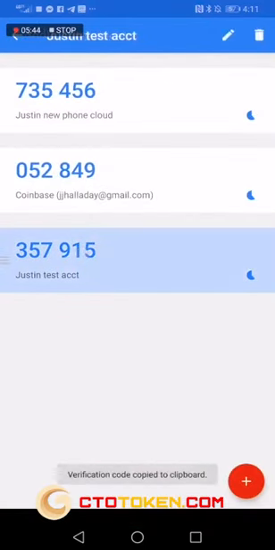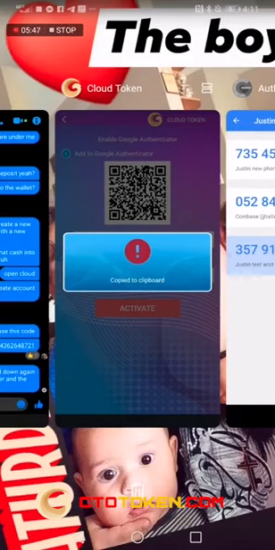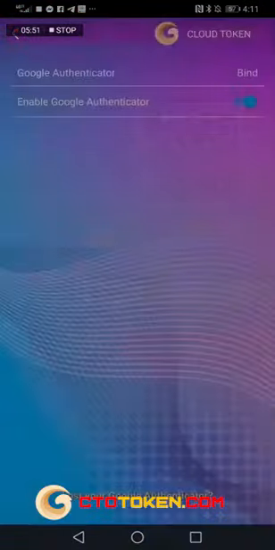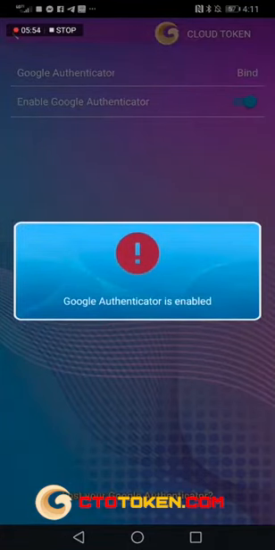You're going to go ahead and copy that. Long press and copy it. You're going to come back over here. You're going to paste it in, and you're going to go ahead and activate it. Look at that. Google Authenticator is enabled. And so there you go.